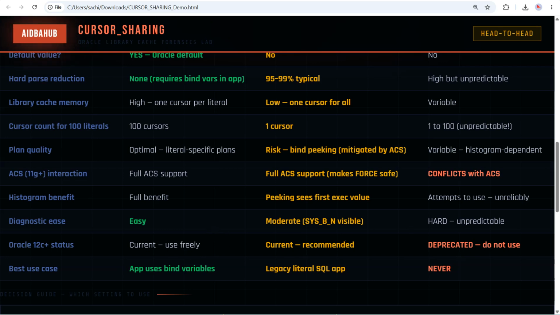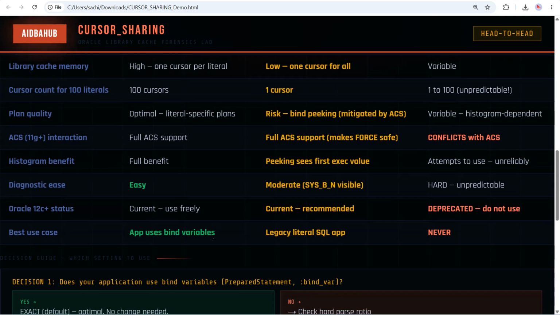Similar is deprecated, so do not use it. Best use case: the app uses bind variables. When the app uses bind variables, you can go for exact. For a legacy literal SQL app, never use it.